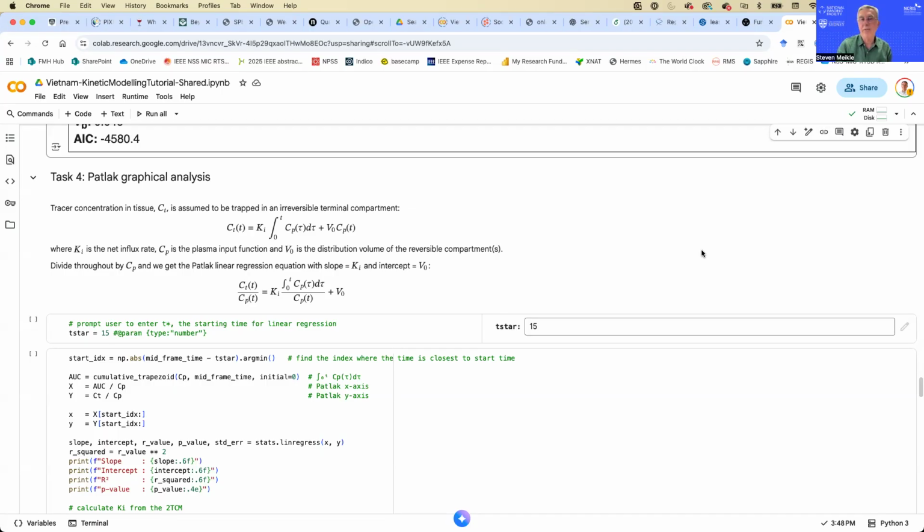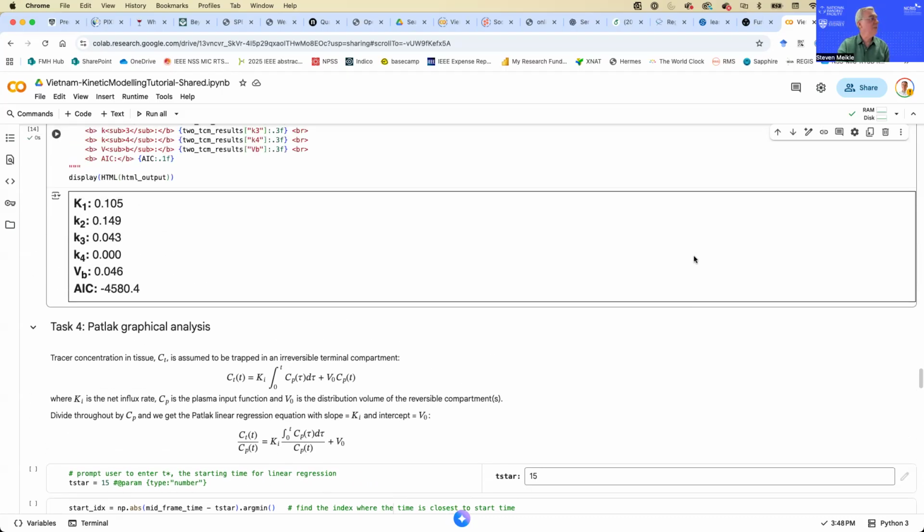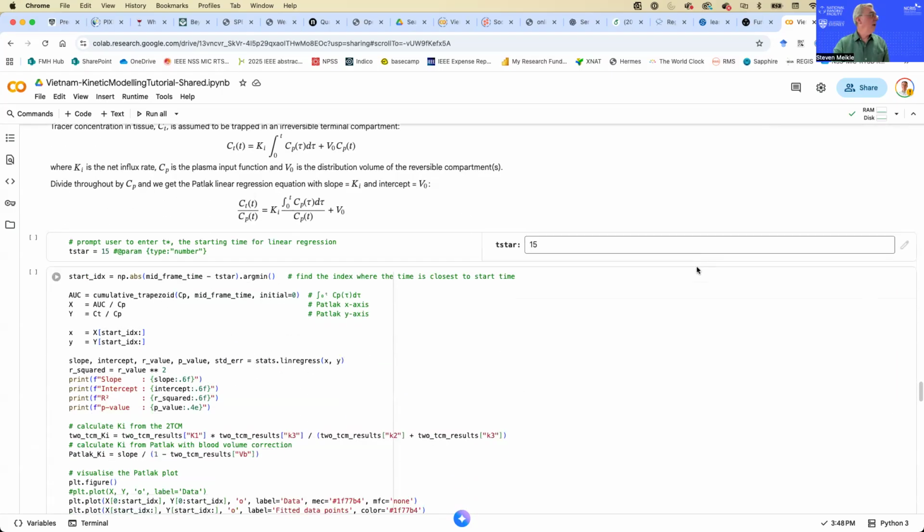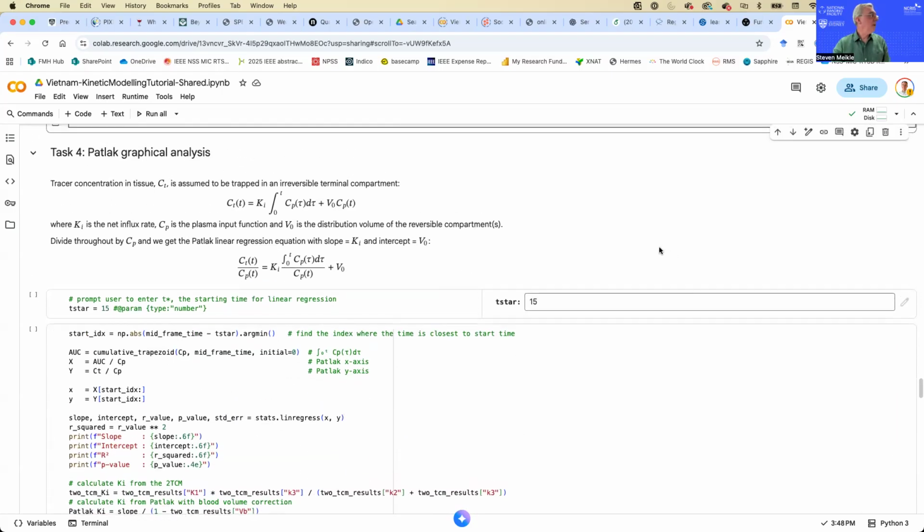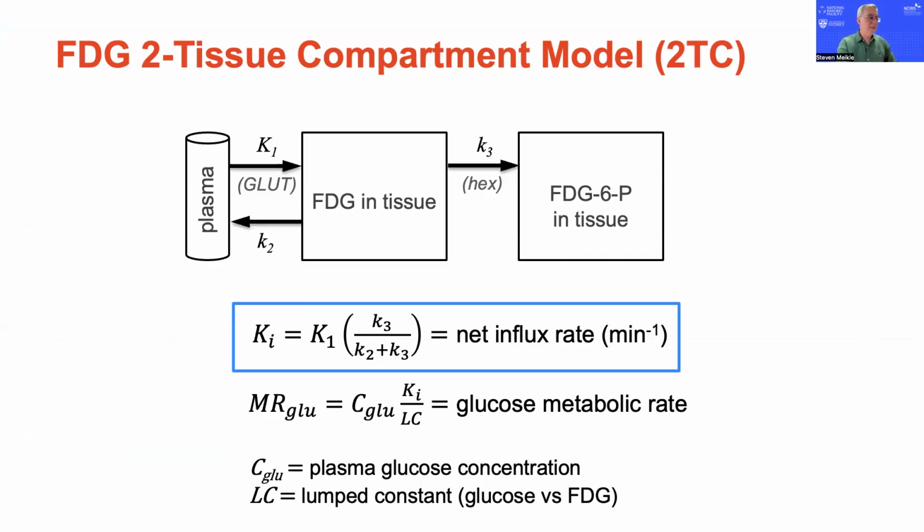And you might do that for certain selected regions of interest that you're interested in. You might actually do it on every voxel in the image and generate a parametric image of these model parameters for each voxel. So that's a pretty common thing to do as well. So that brings us to the next part of the tutorial, which is Patlak analysis. So I'll switch back to the slides.